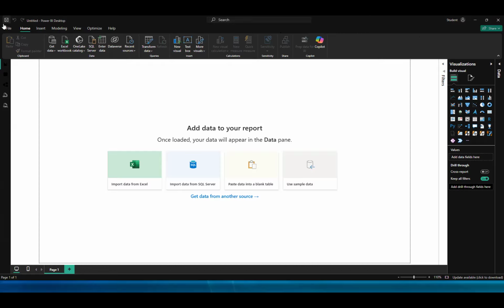And below it, you have your menu bar. On the left-hand side, you have your file, your home, your insert, your modeling, your view, your optimize, your help. Am I correct? You have something like this in your Word, in your Excel. And on the right-hand side for Power BI, it is telling you I can share. Good, if you still remember that.